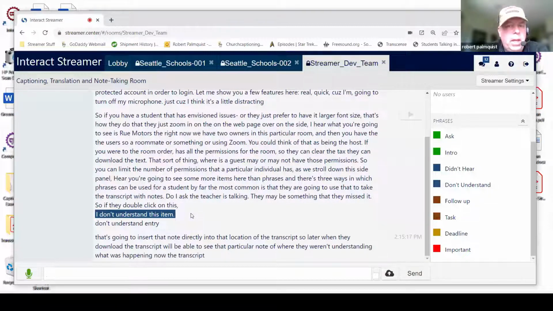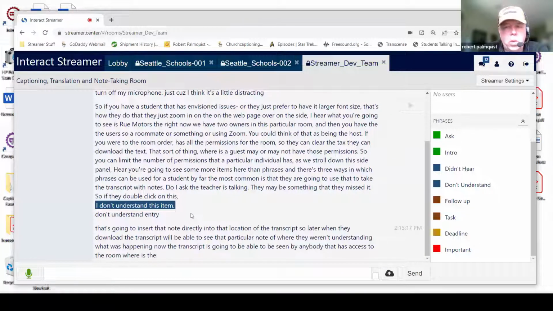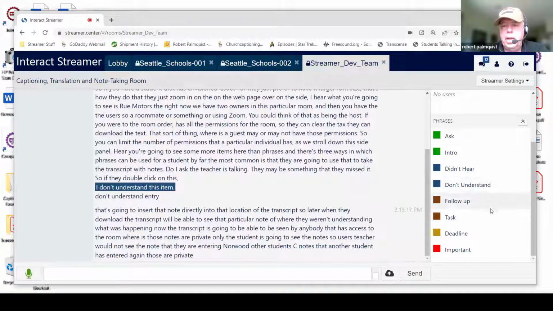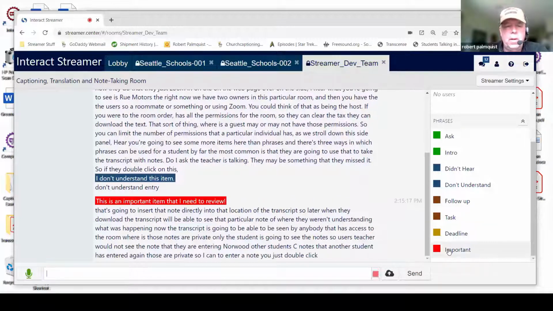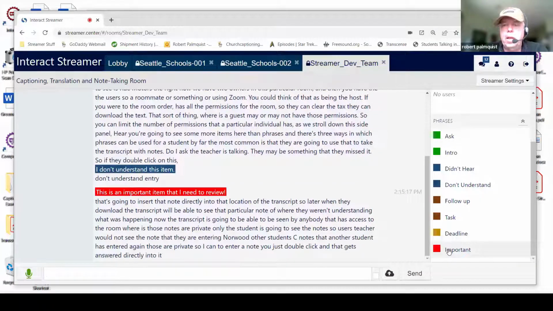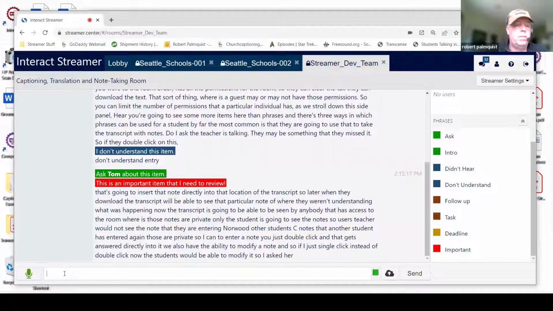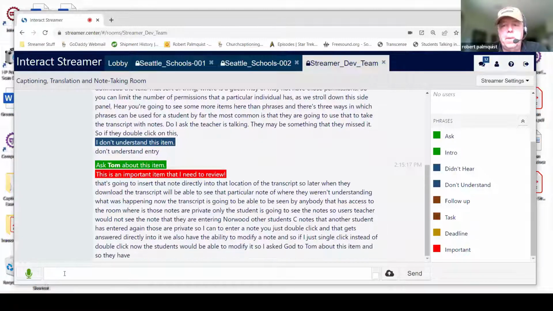Now the transcript is going to be able to be seen by anybody that has access to the room, whereas those notes are private. Only the student is going to see the notes. So you as a teacher would not see the notes that they are entering, nor would other students see notes that another student has entered. Again, those are private. So again, to enter a note, you just double click and that gets entered directly into it. We also have the ability to modify a note. And so if I just single click instead of double click, now the student would be able to modify it. So I ask, I don't know, Tom about this item. And so they have that ability.